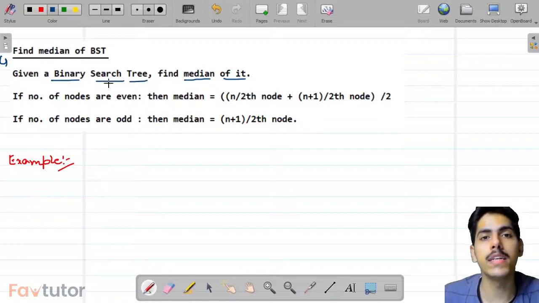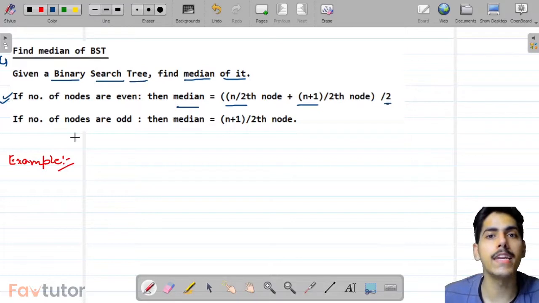Now what is a median? A median is nothing but the mid node when the nodes are arranged in an ascending order. If the number of nodes is even, then the median is the n by 2th node plus the (n plus 1) by 2th node, divided by 2. And if the number of nodes is odd, then the median is the mid node. So let's take an example to understand this.